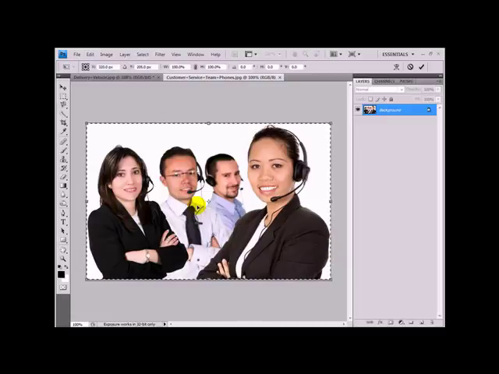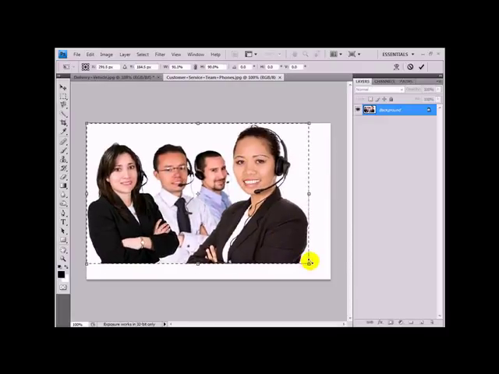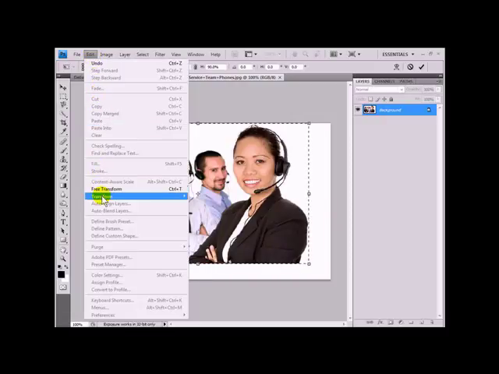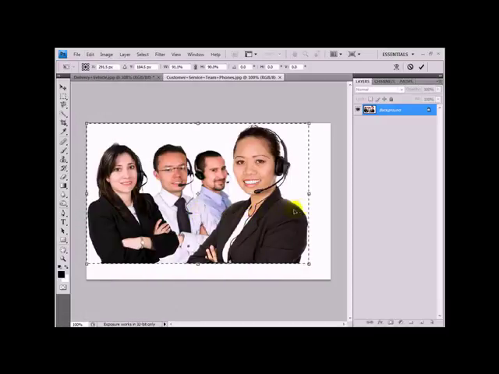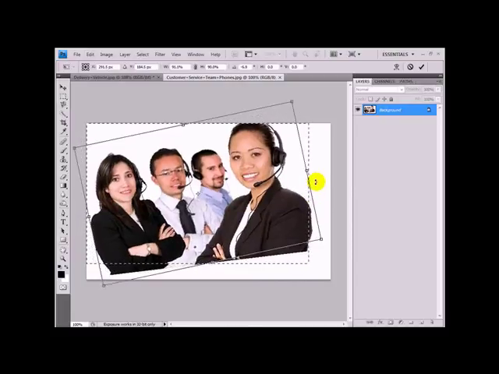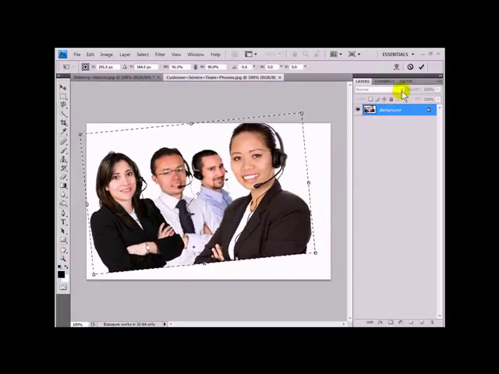Scale increases or decreases the size of the selection. Use the corner handles. To rotate, move your mouse outside the box until you see the double-headed arrow, and then rotate in either direction. If you want to accept your changes, press Enter or click on the check mark. To discard, click on the circle with the arrow through it or press Escape.